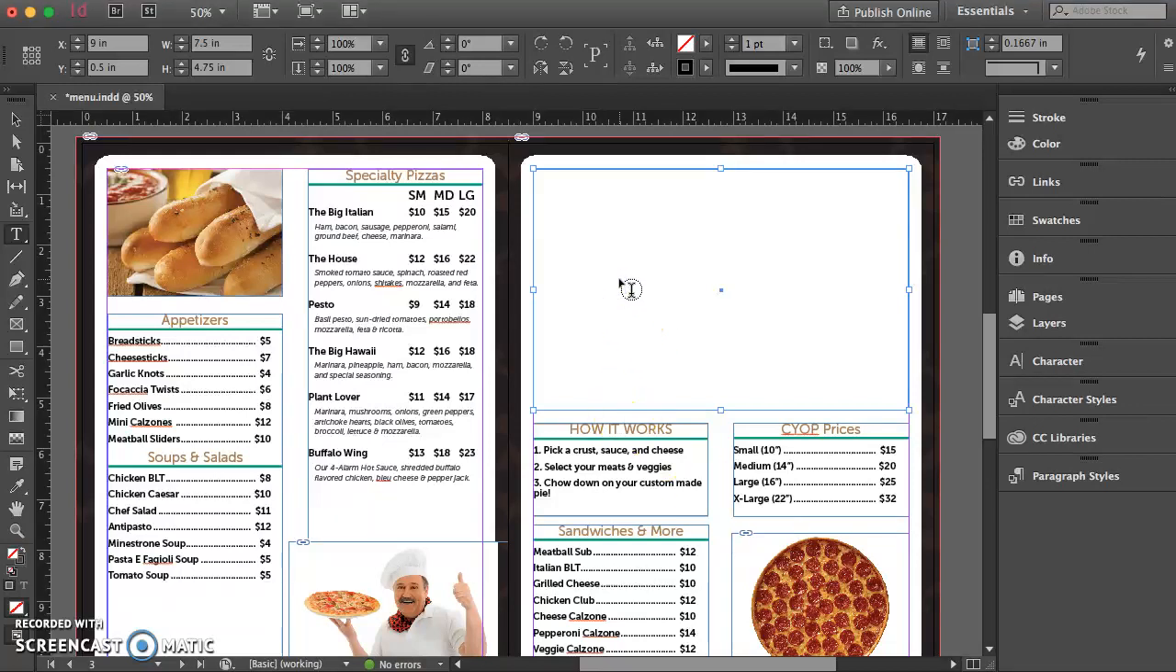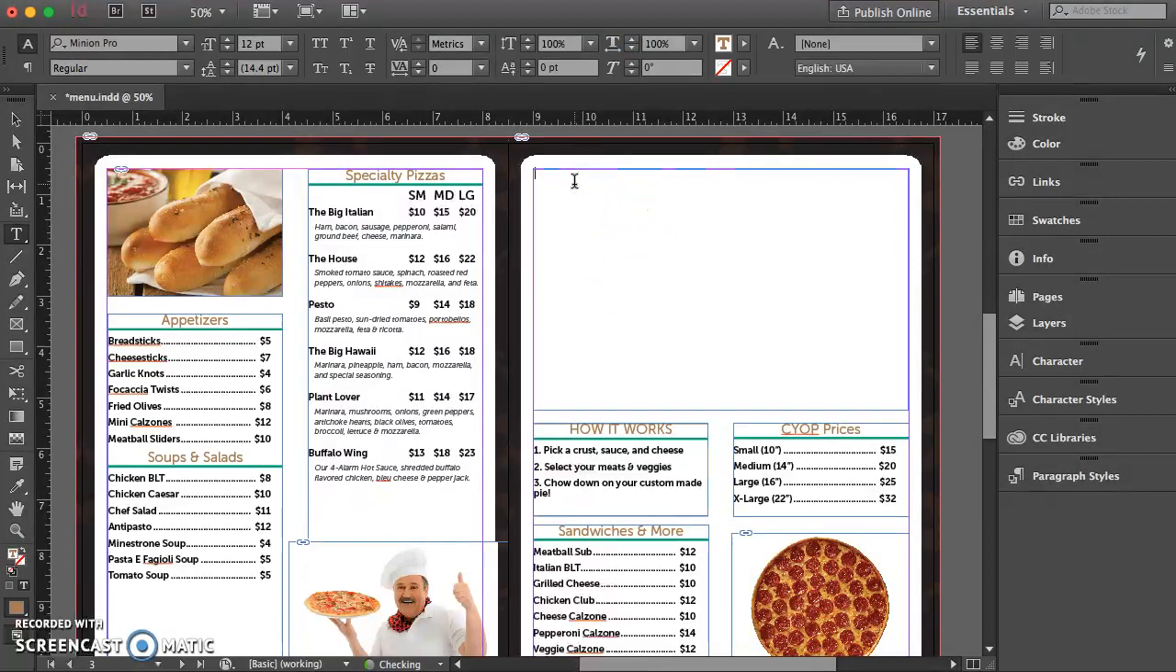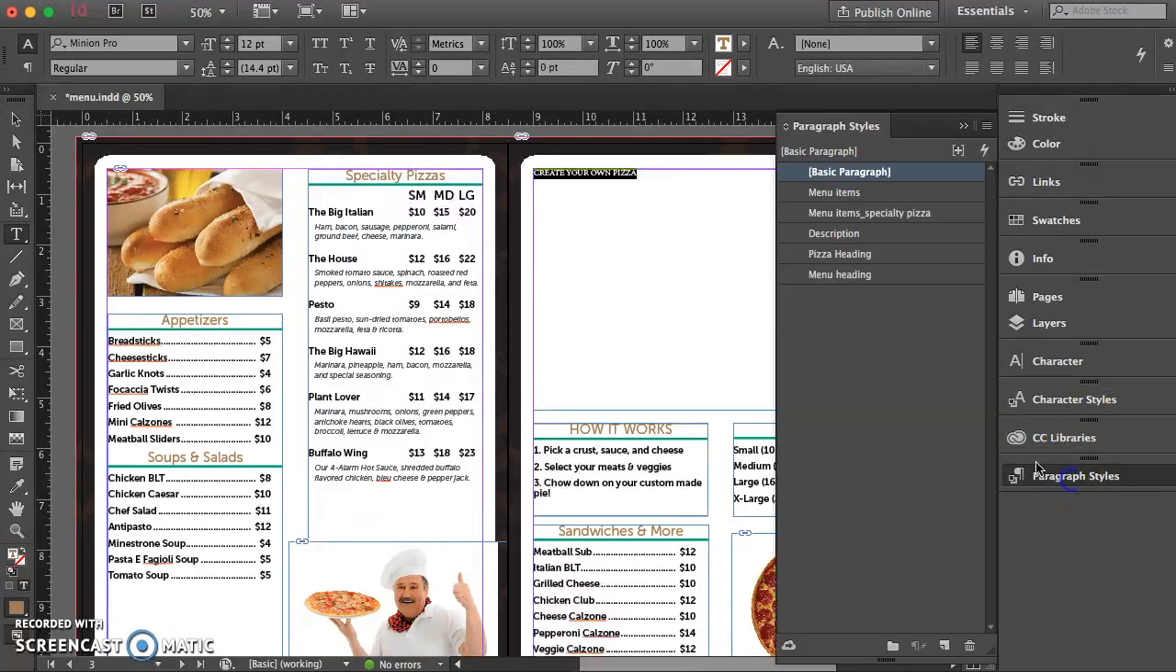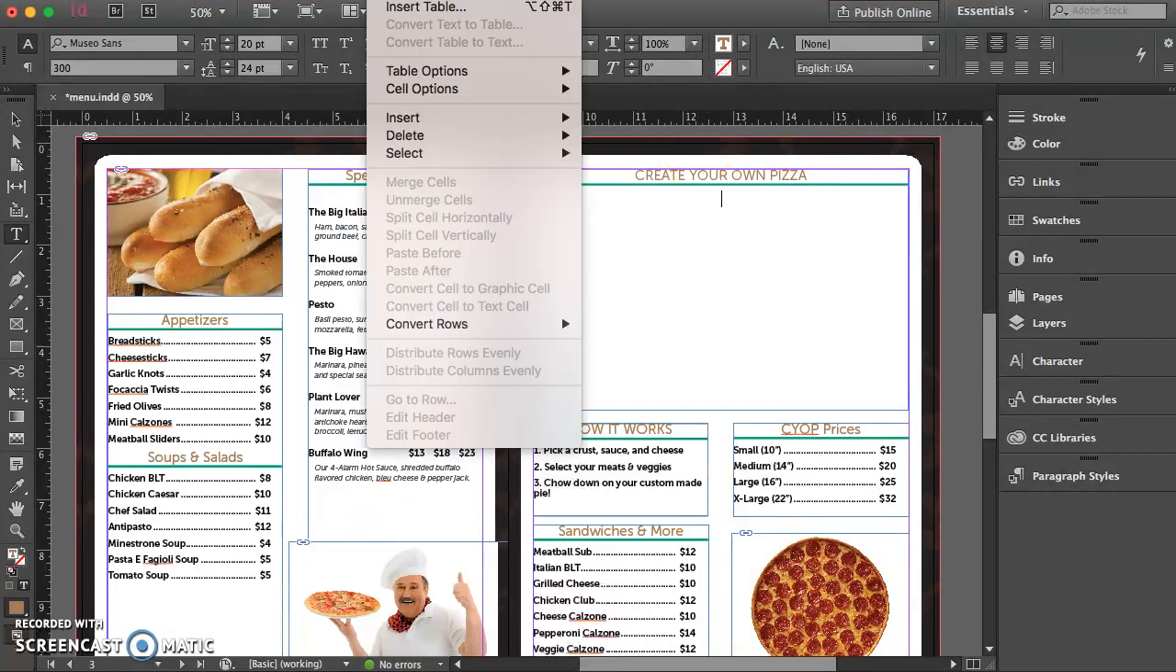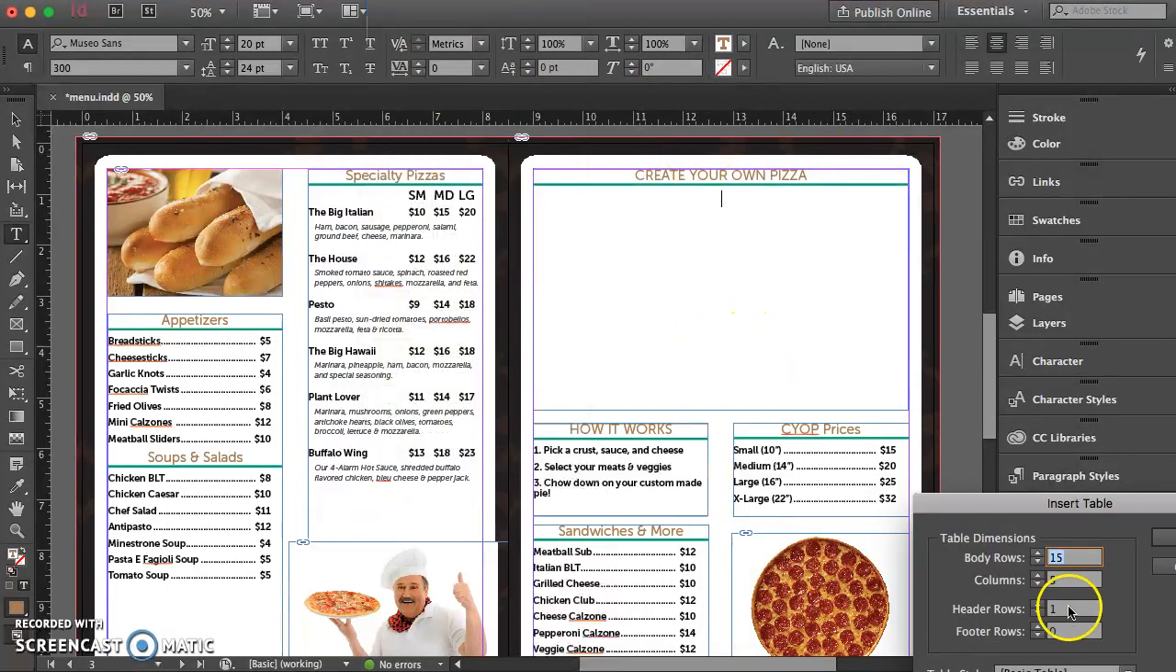Now it's time to put in our create your own pizza elements. Let's go ahead, click on this box with the text tool. Whoops, let me do all caps. Create your own pizza. I'm going to highlight that and hit the paragraph styles. Make it a menu heading. Hit the return key. And now we go to table, insert table.